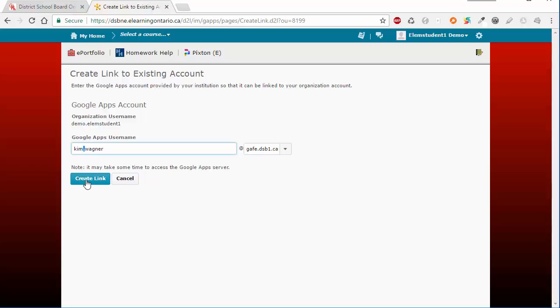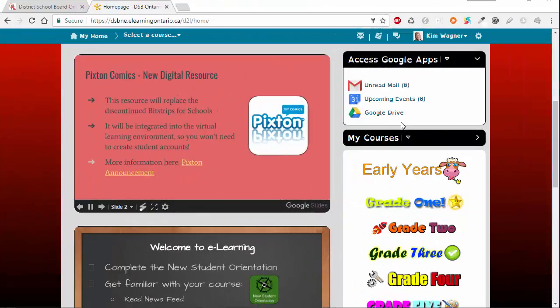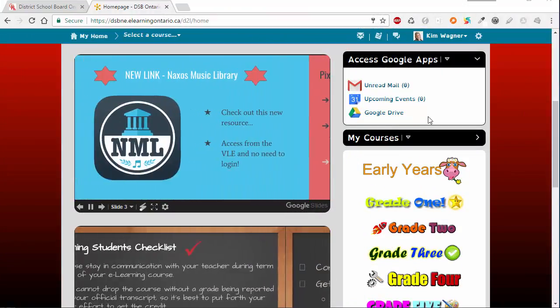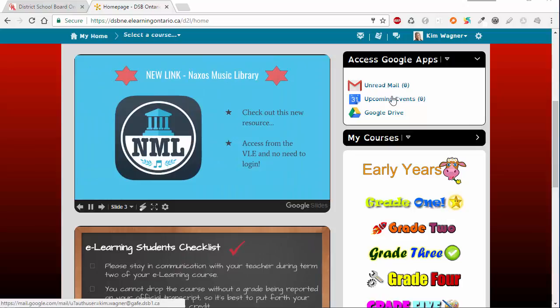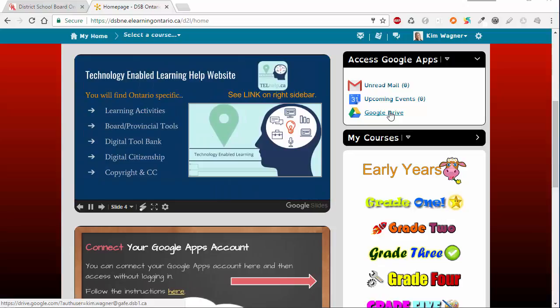I do have a video on this if you are interested in connecting your two accounts together. Once you have connected your accounts, your Access Google Apps widget will show a link to your mail, your calendar, and your Google Drive. You log in the virtual learning environment and you're automatically logged in to your Google Apps account as well.